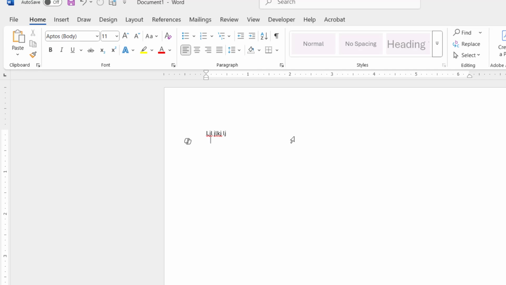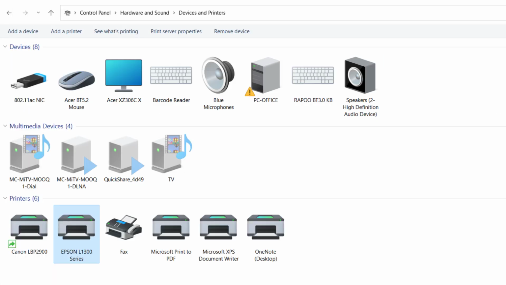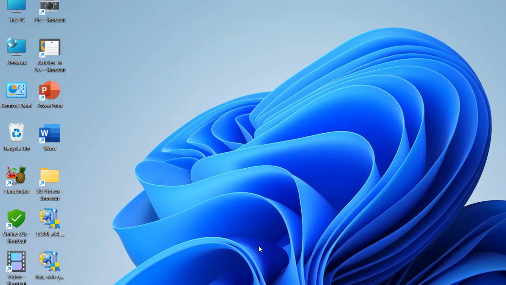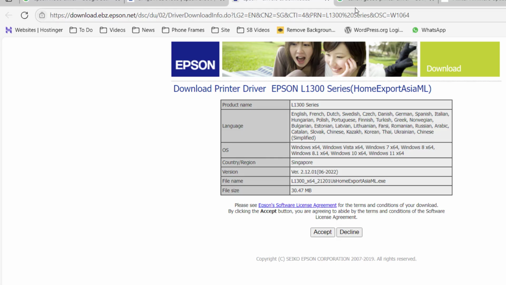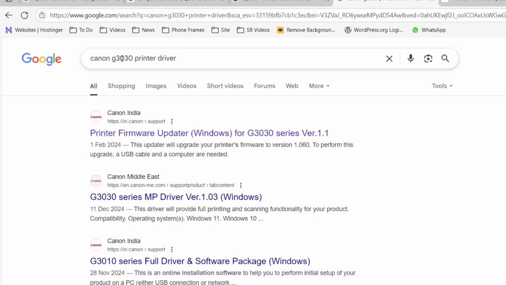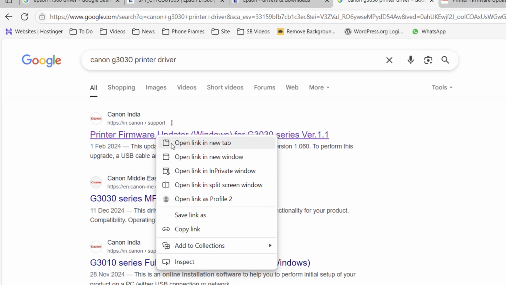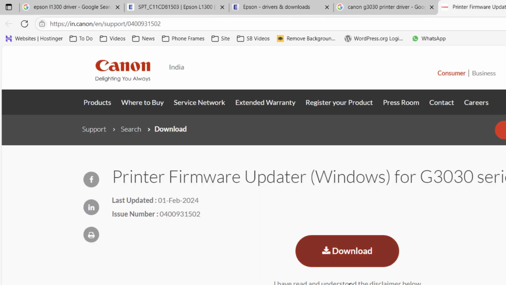So here's how you can install the Epson. If you are using a Canon printer, then do the same. Open any browser, open Google, type your printer model number like this, open the first link, and here simply select your operating system and download the driver.